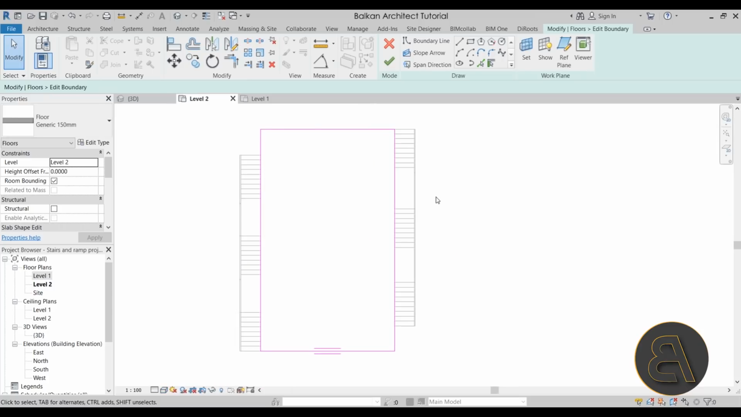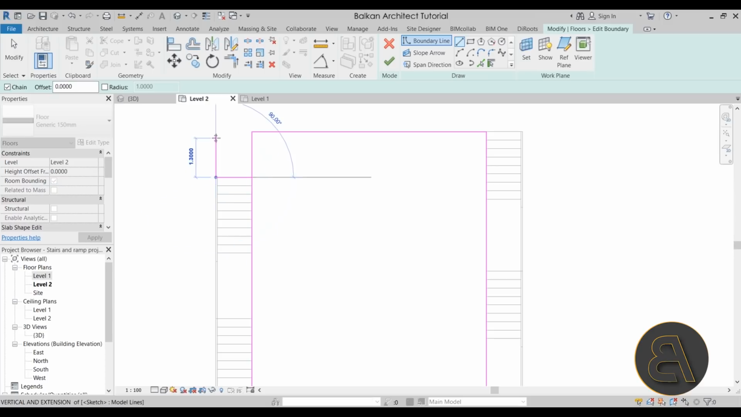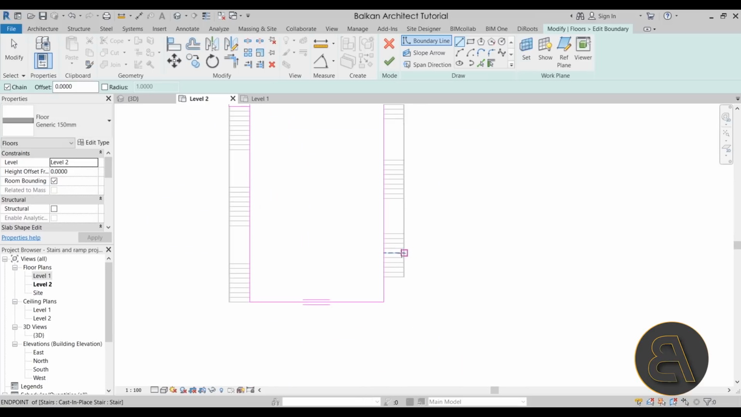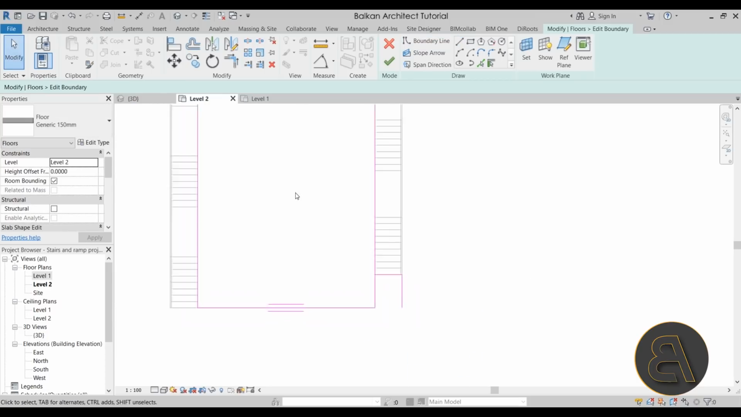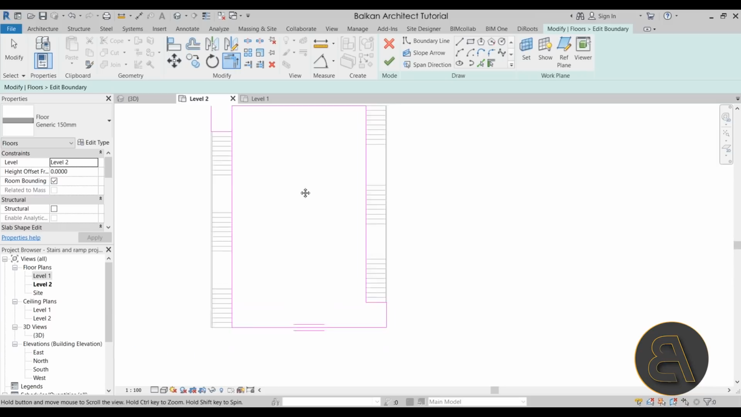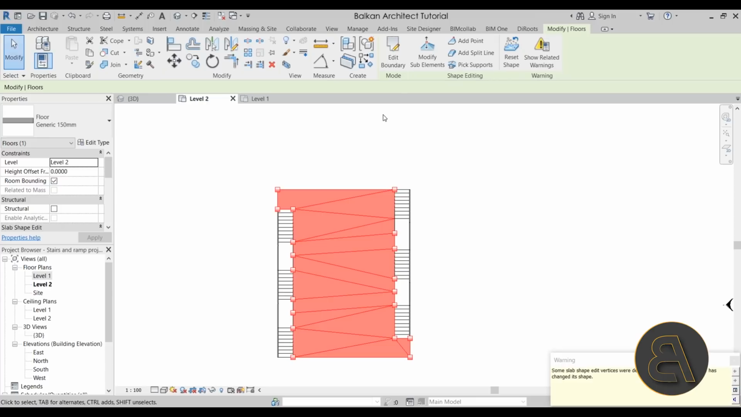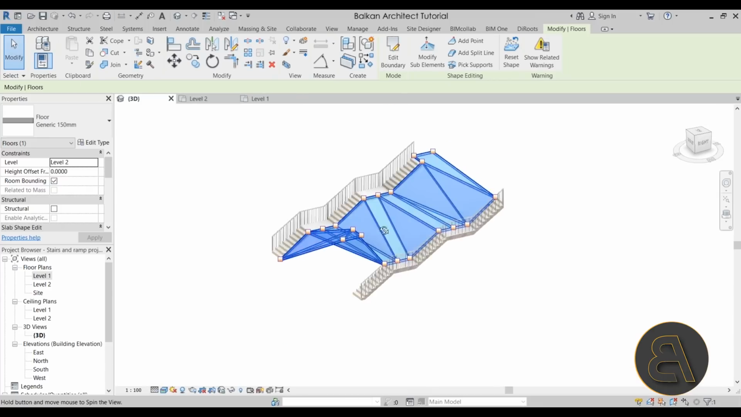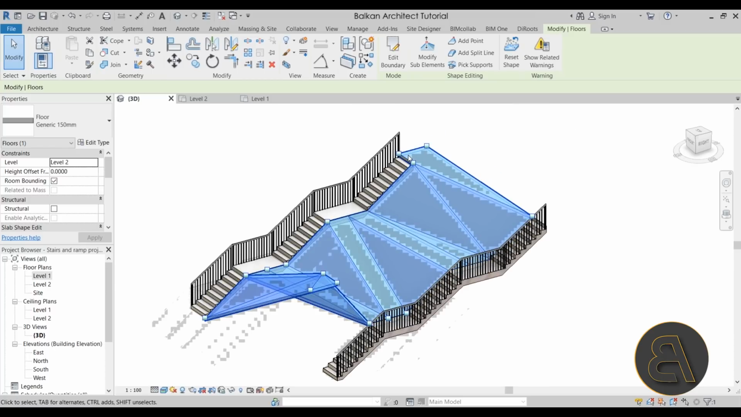So let's go into level 2 and just use the simple line tool to go from here to there, and then from here to there. Hit the escape key a couple of times, and then use the trim and extend to corner like that. And here like this. Hit finish. And now if we go back to 3D, it's going to mess it up like this. So here, because we've added this here, it moved it up. It did the same thing here, but it's not that big of a problem as it is here.